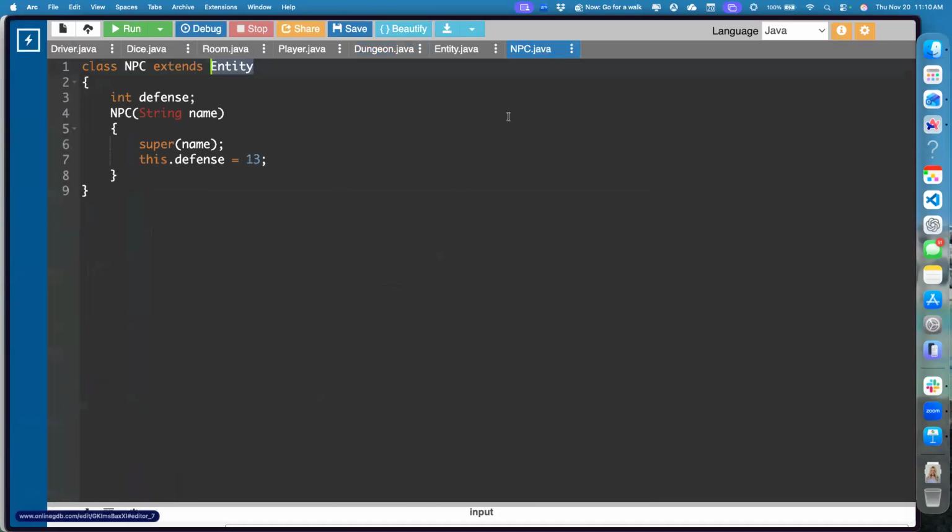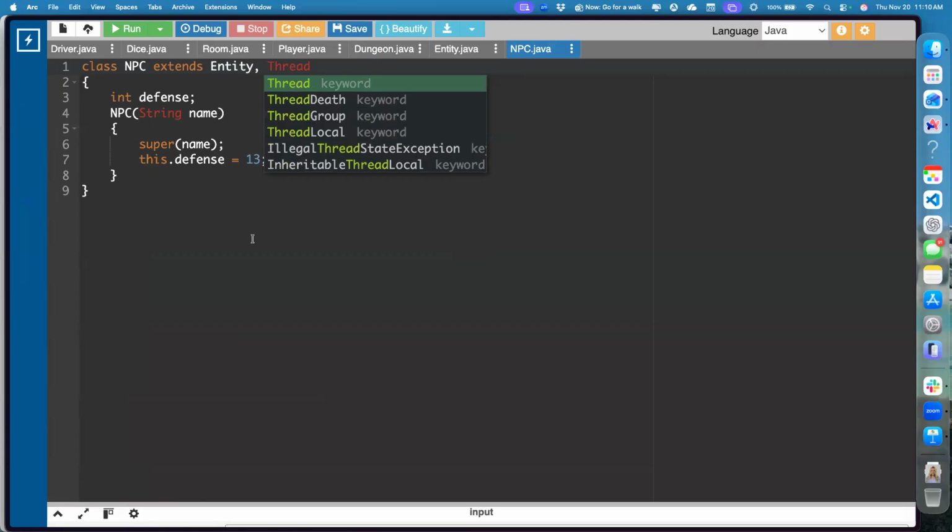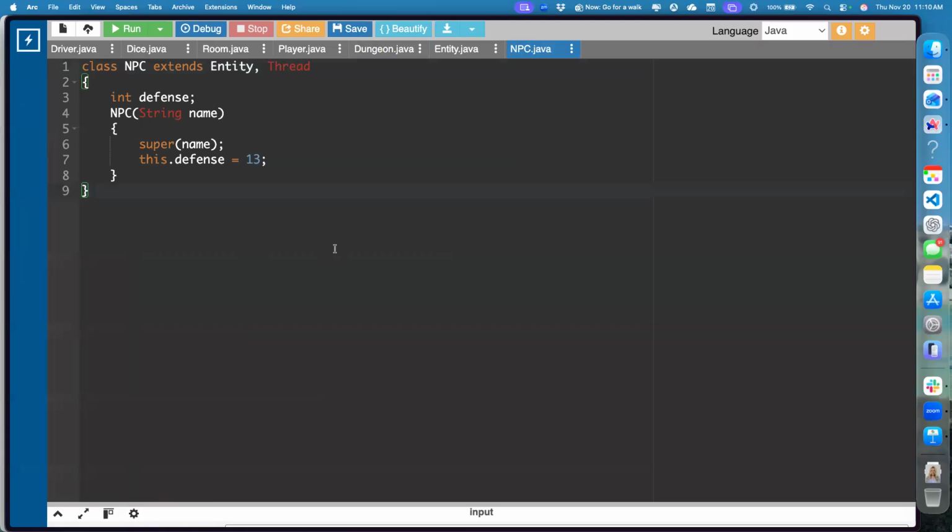We've decided, okay, humans control our players, but we want the computer to control our NPCs. So we're going to go ahead and say that an NPC is going to extend an entity as well as a thread. It's both of those guys. It gets everything from entity and it gets everything from thread. Double inheritance.